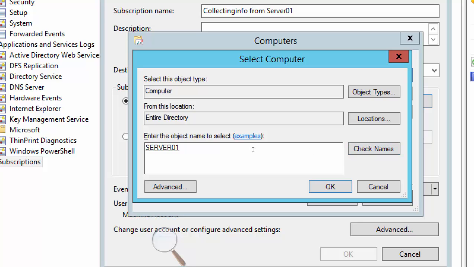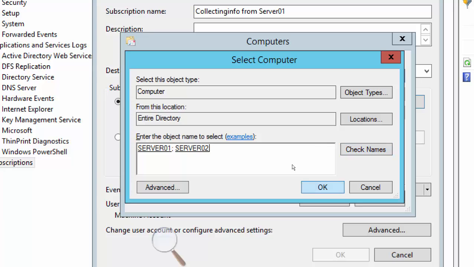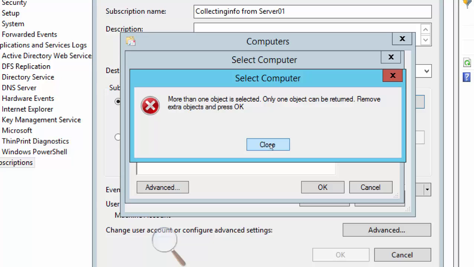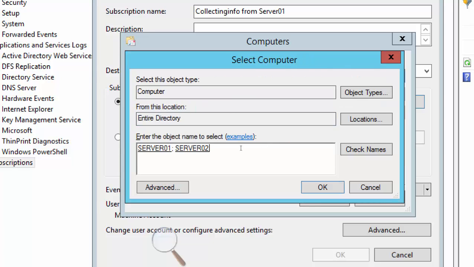So then go for server 2 as well, guys. Server 2, check name, press OK. In my case, server 2 is not adding: only one object can be returned, remove extra objects and press OK. More than one object is selected. Seriously? All the wrong things are happening.